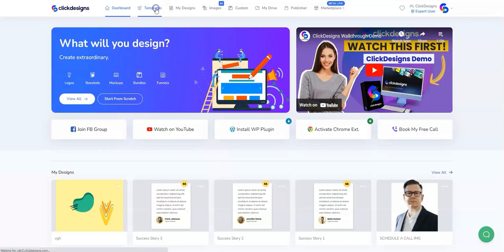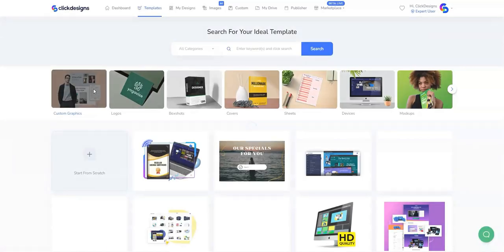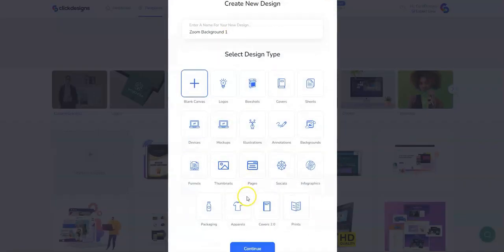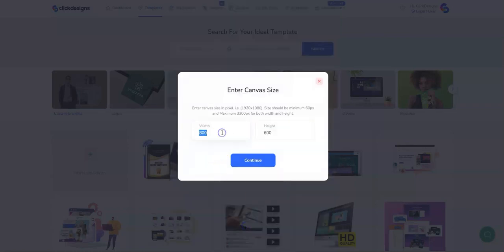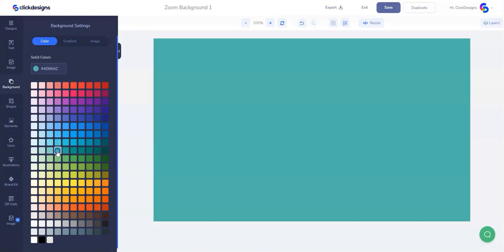We are going to log into our ClickDesigns account and then create a custom graphic from scratch. Let's click on Start from Scratch, and then type in our design. Then let's click on Continue, and enter our canvas size. Right after entering our canvas size, we are going to change the color of our background by selecting a custom color that we would like.